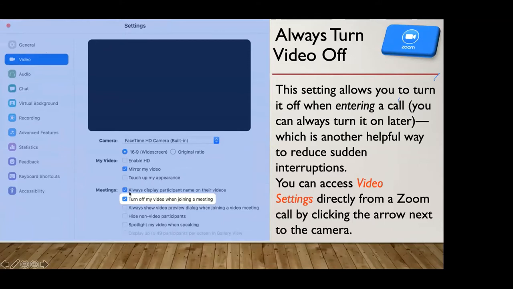So you can always display the participant name on this video as well. You can always show video preview of what you're going to look like. Or you can also hide non-video participants or spotlight video when someone is speaking. That does that automatically, but if it's background noise and somebody's not muted, it will showcase their view versus the person that's actually speaking. This is all found in your settings, video, and you can turn off your video when joining a meeting.